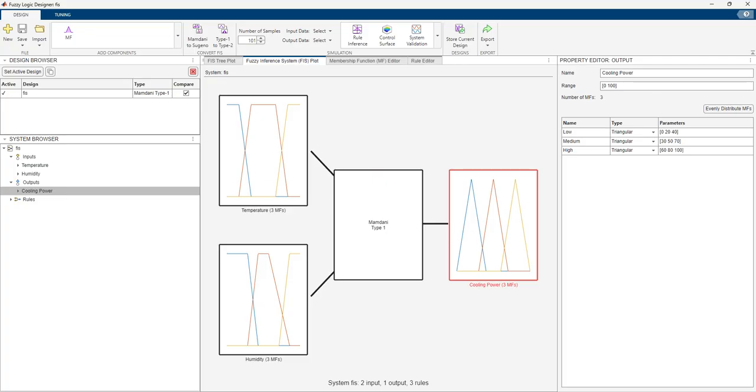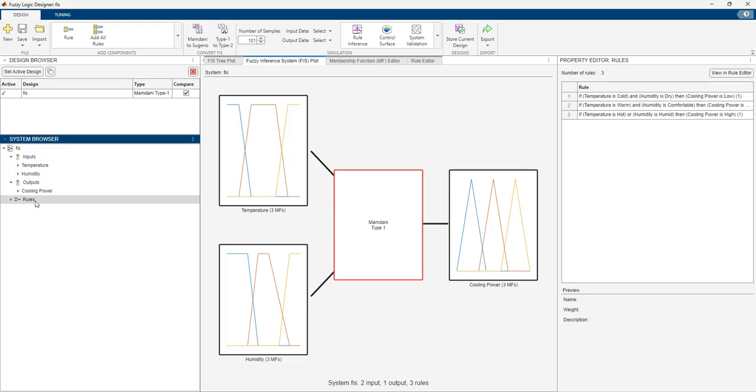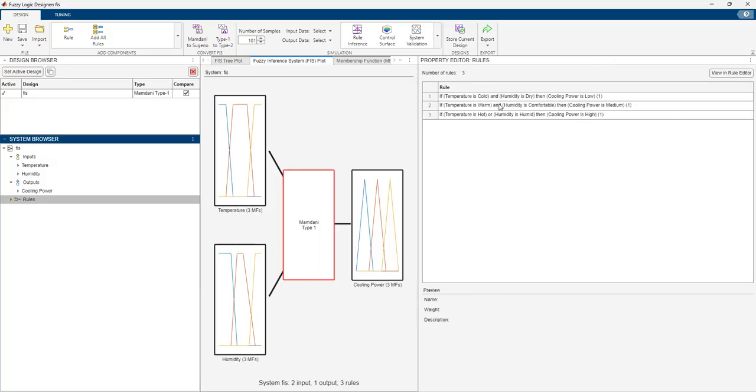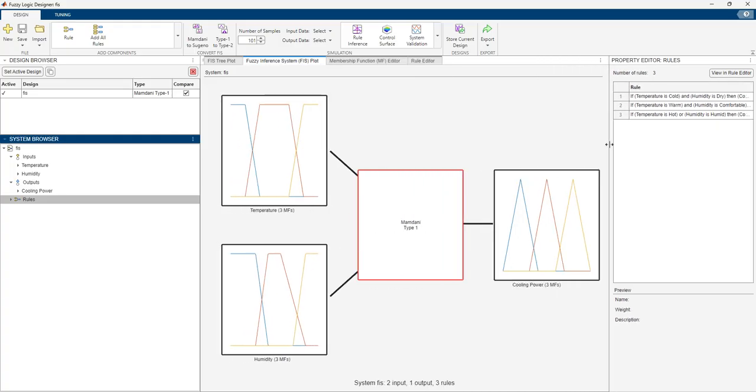For the rules, there are three major rules which I use to configure this fuzzy inference system. So here are the rules. Let me see if I can zoom in. For example, if temperature is cold and humidity is dry, then cooling power is low. That's rule number one. Then if temperature is warm and humidity is comfortable, then cooling power is medium. That's rule number two. If temperature is hot and humidity is humid, then cooling power is high. That's rule number three. These are the rules that I am using to govern this particular system.